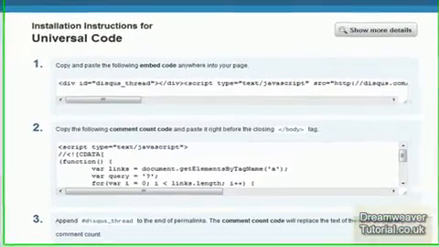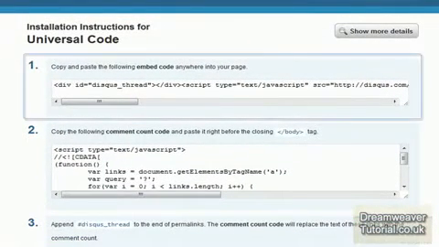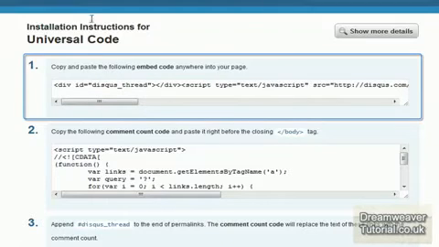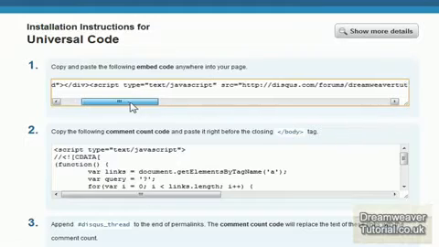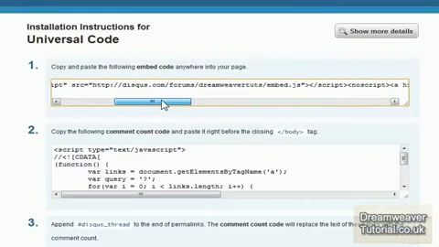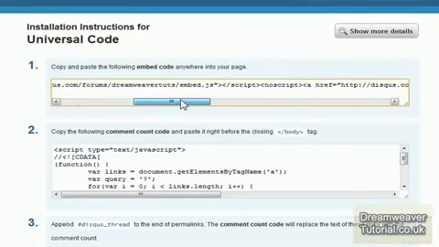Now, the first line of code you see is the code that you're going to need to paste into your web page. So wherever you want the commenting box system to appear, that is where you're going to paste the code. So if you put it at the bottom of your page, it's going to appear at the bottom of the page.